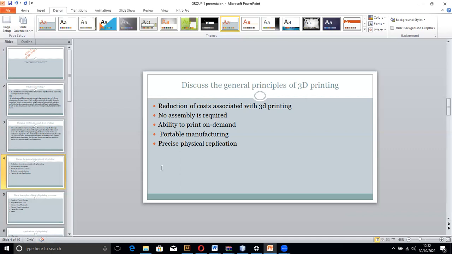Then the ability to print on demand. When you're doing 3D printing, we must always print when there is a demand. For example, let's assume that Faith has a phone and the back cover of the phone has broken. She is supposed to go to those people who do 3D printing and give them the dimensions or the measurements for the back cover of the phone, and those people print it when she needs the back cover of the phone.